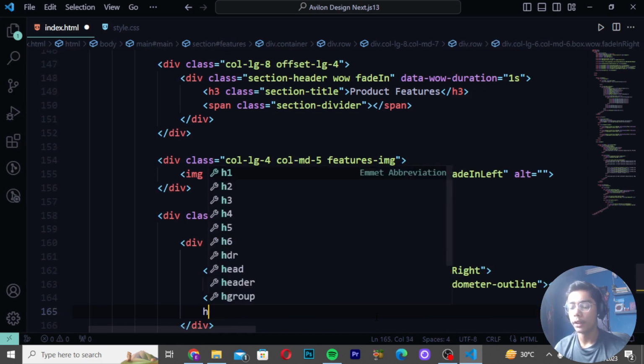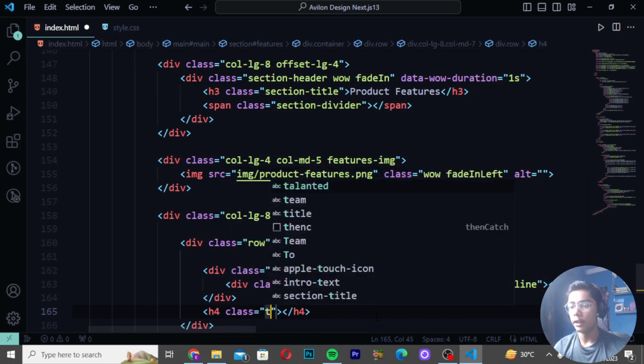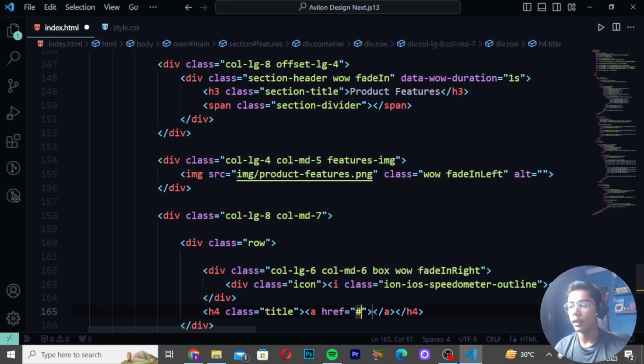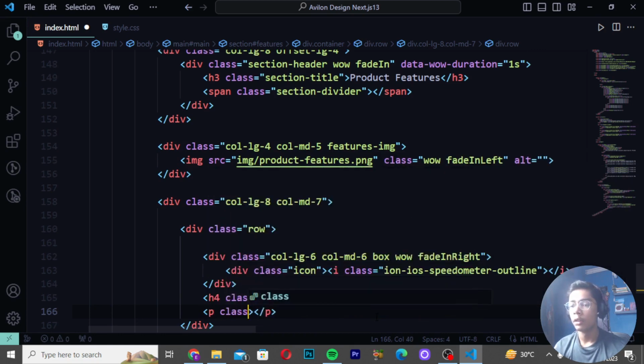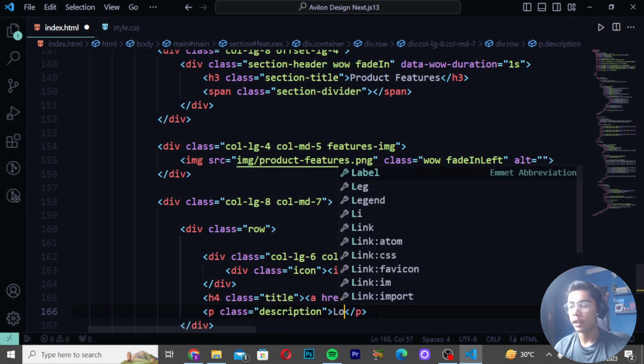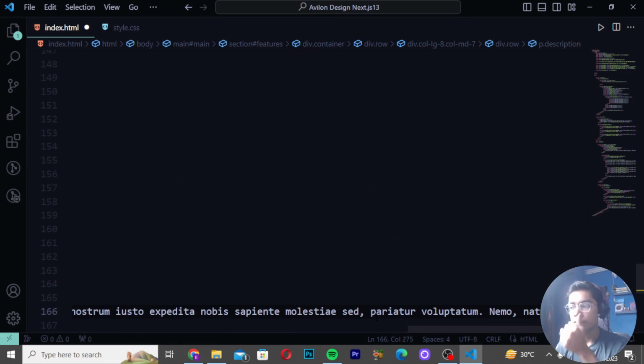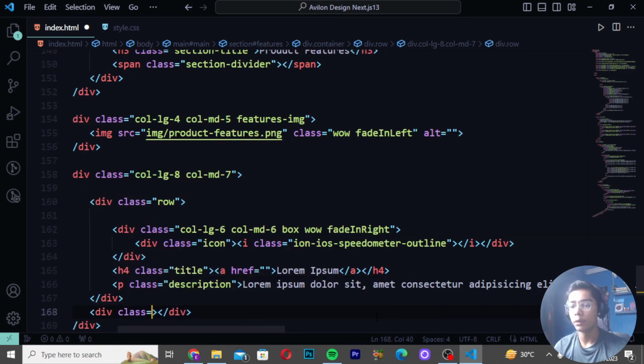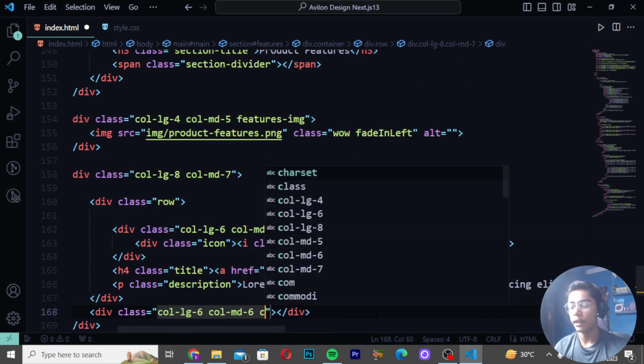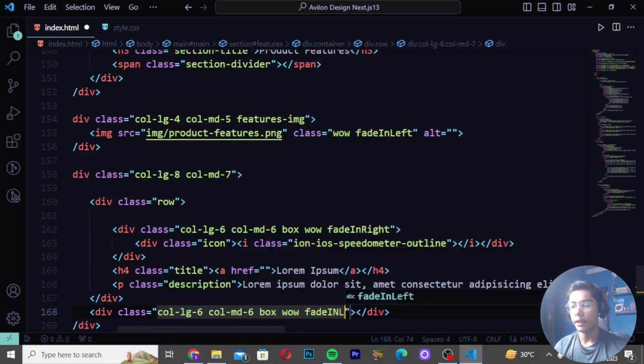I'll be moving down after the div, h4 tag, right here class title, and here I will be writing lorem ipsum. Then you have to move down after closing h4, p tag, and write here description, and then lorem text like this. Then move down.